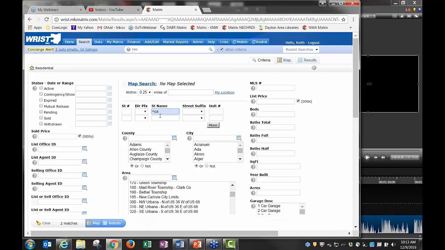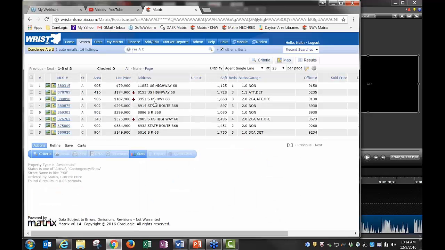So I put my asterisk there, 68, and let me put my active in here. I'll do contingent in here too. With that, I go to my results, and look at what I get. I get US Highway, shortened, abbreviated, I get it spelled out, I get SR. I get all those combinations just because I put the asterisk before 68. And if you notice, all my results end in 68.